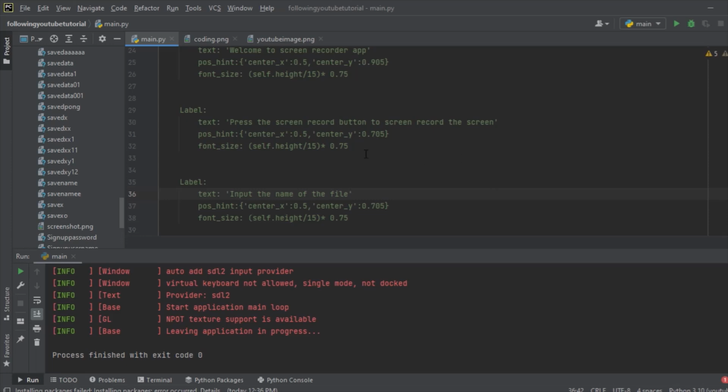Yes. Also, there's something I forgot here. I'm supposed to reduce the size of this. I'm going to write 6.5 instead of 7.5, the one that says we should press the screen record button to screen record the screen. So we are going to change this position now to 0.5555. Yes. So our size will be 0.65 here.